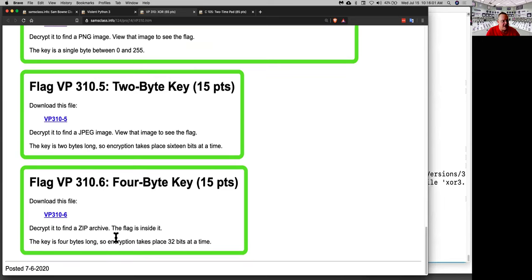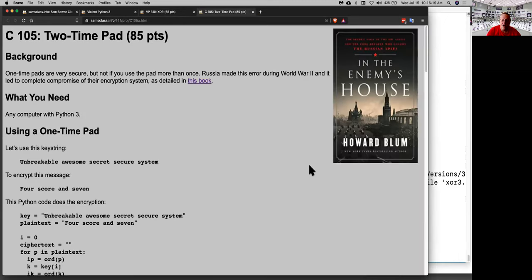Here's a 4-byte key, and this will turn into a zip archive. And so if you Google the format of a zip archive or make a zip archive and look at it, you will find some bytes that you can predict, and you can use those to determine the key. So that's XOR. And the other one I wanted to show you here, which I was very pleased with, is one I read in this book, In the Enemy's House.